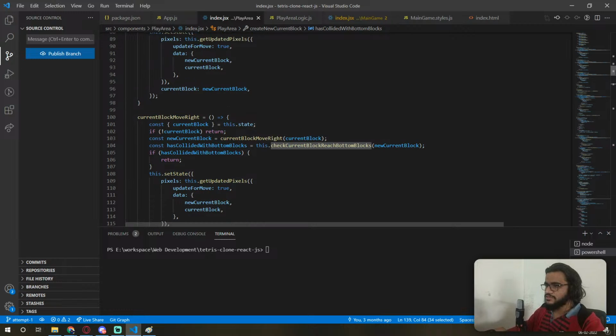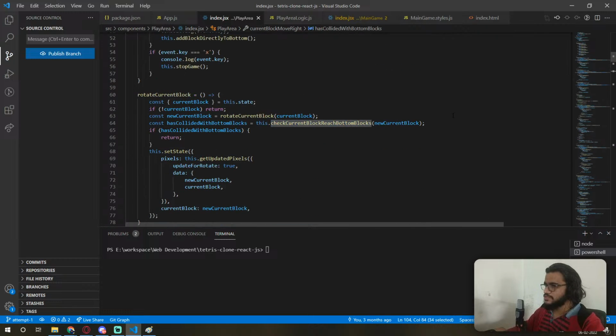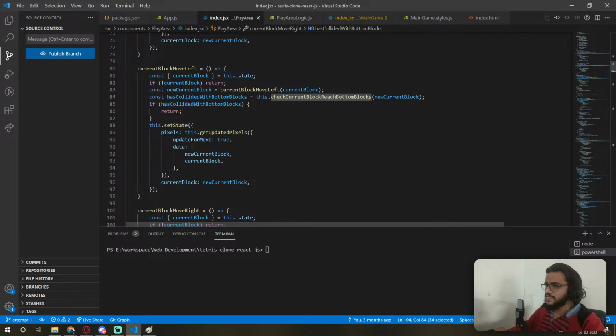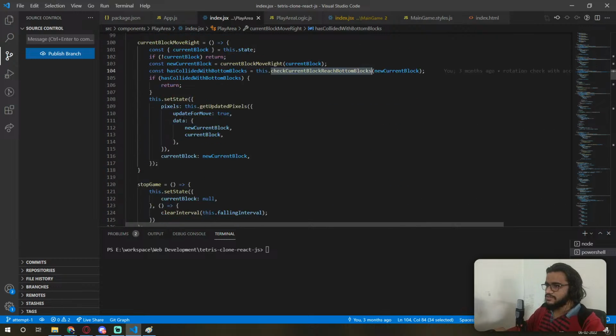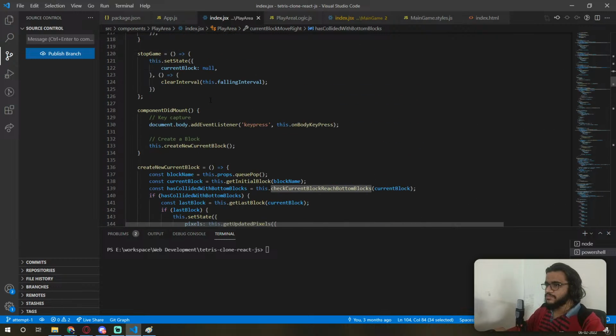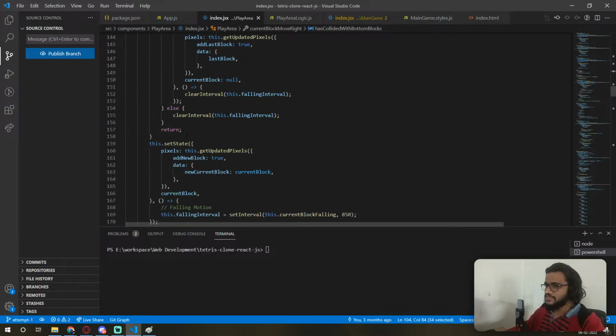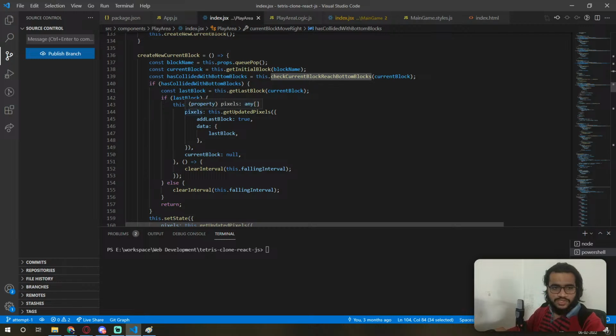Create new block when it has collided, then return. Has collided, then return. When rotation happens and it has collided, then nothing happens. If it moves left or right and collision happens, then nothing happens, left and right both. But when a new block is created, then something happens. But we don't need to look into the new function right now.